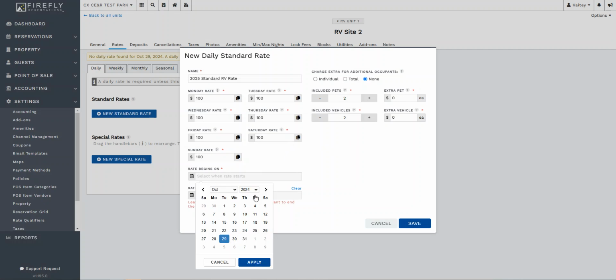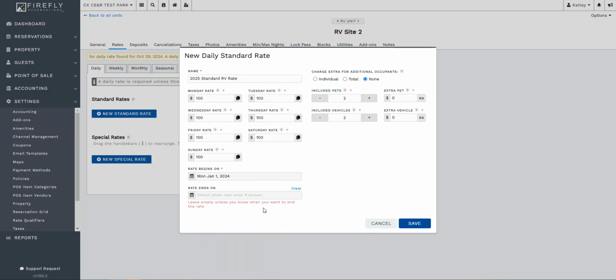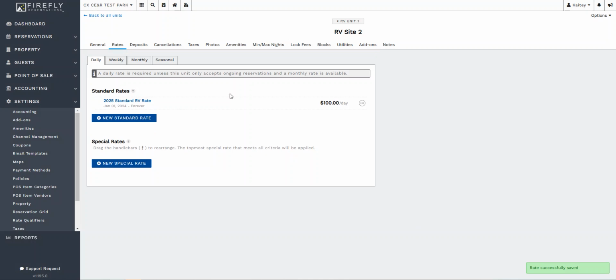You always have to choose a rate beginning date. You do not have to choose when the rate ends. So you can leave this empty if you want the rate to continue forever. Some parks set the rates just for their seasons, and at the end of the season, they go in and update those. You can determine the occupancy that's included in the price they're paying if you want to add to that as well. So now we have a rate.